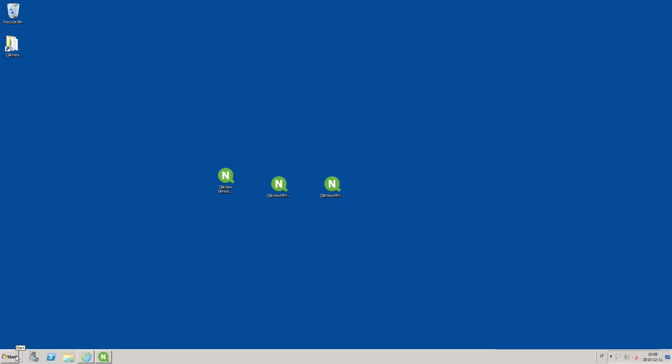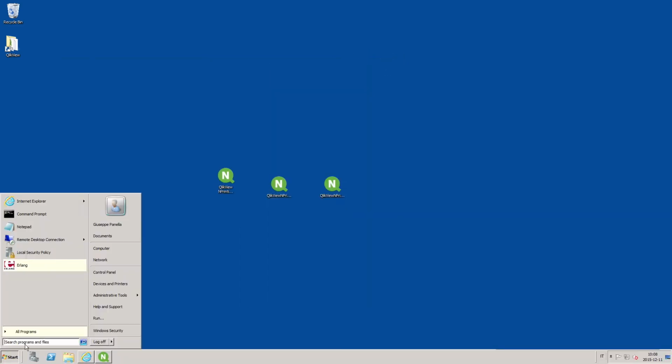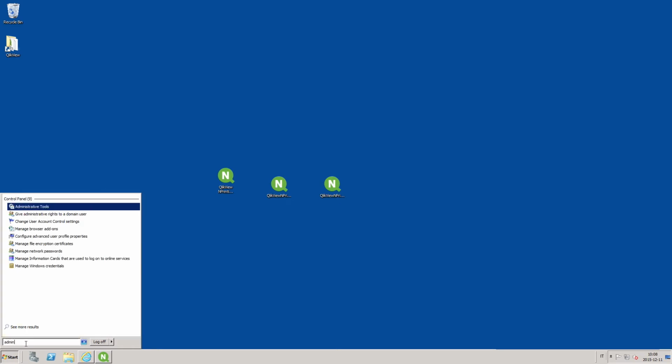When you have created the administrator user account, you have to assign rights to log on as a service.